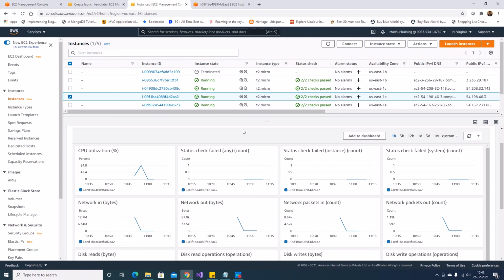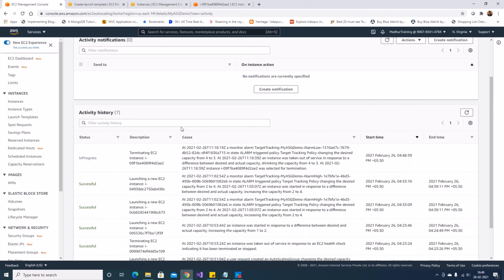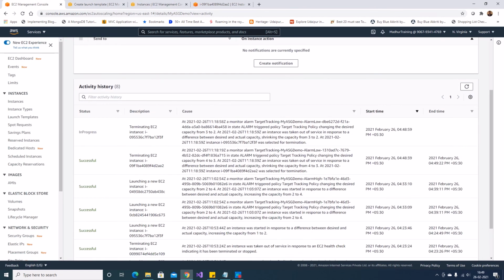Okay, so we are back. Now you see the CPU utilization reached 84%, and gradually it reduced to 0%. If I go to the activity section and click on refresh, you see it has started terminating my instances. There are 2 new events here. Once the CloudWatch alarm got triggered and detected that my utilization was below 50%, it started terminating my instances. It is mentioning shrinking the capacity from 4 to 3 and then from 3 to 2 as well.